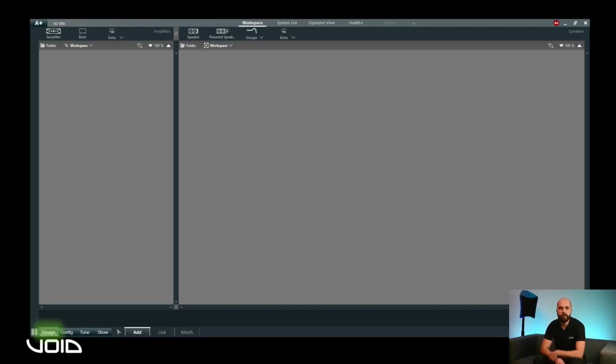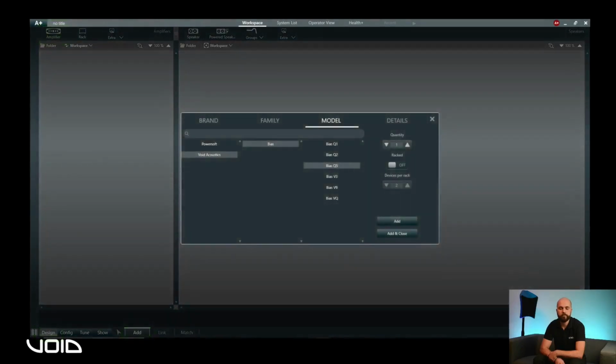Under the Design tab, it is possible to add an offline amplifier for designing systems in advance, or connecting directly to a live amplifier. When adding an offline amplifier, make sure that you are in the Add submenu of the Design tab. Click on the amplifier icon in the top left to bring up the option box.